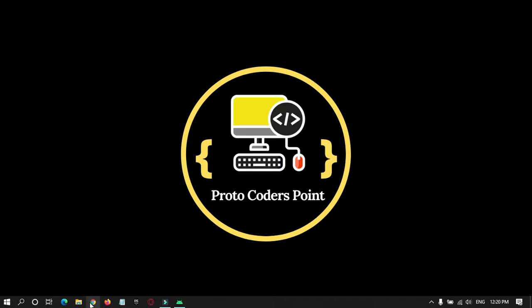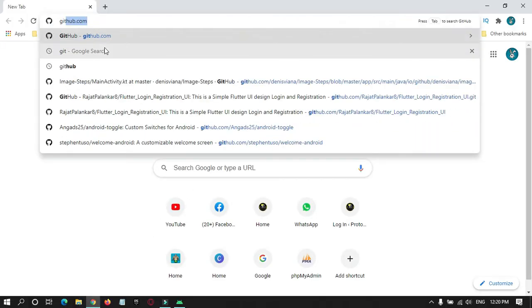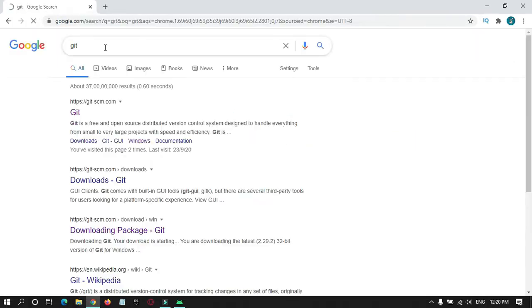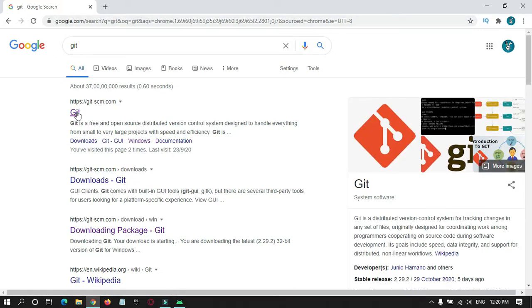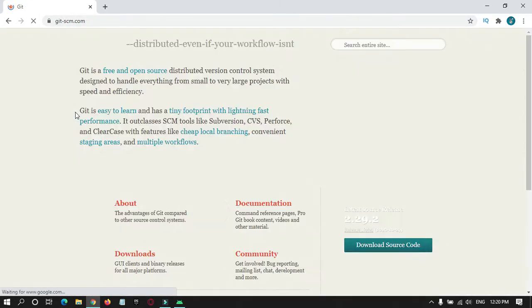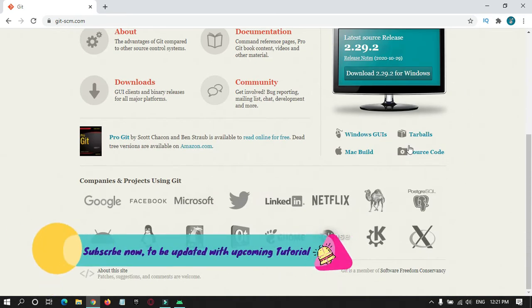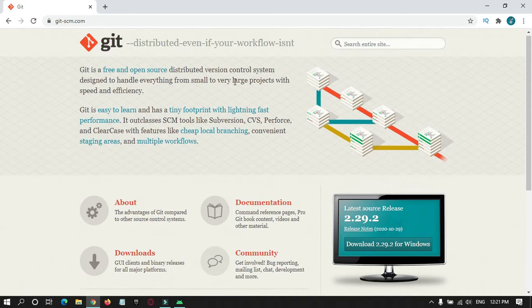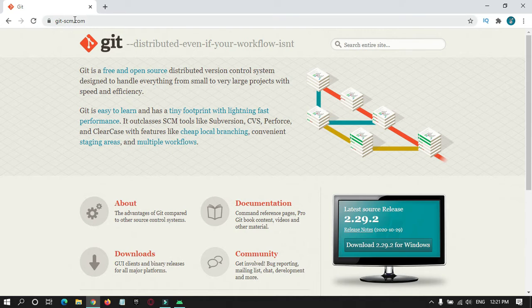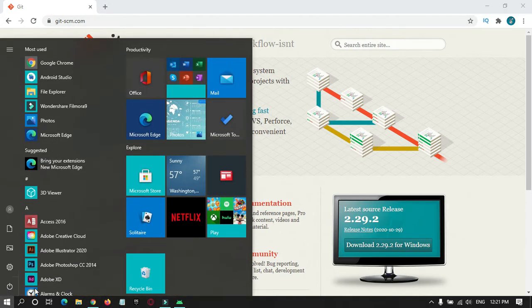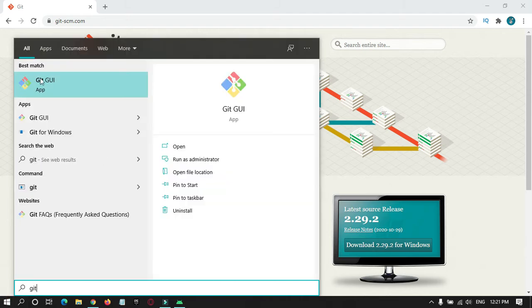So the second thing we need is Git. Just search in Google for Git and you will get a website, Git. You need to install this Git in your operating system. Currently I'm making use of Windows, so it is showing me Windows. If you are using Mac or Linux, you can download it from here. Just download it and install. I have already installed Git in my operating system.